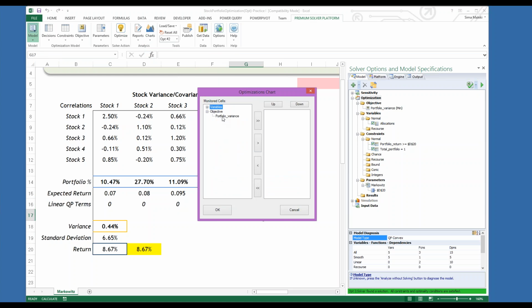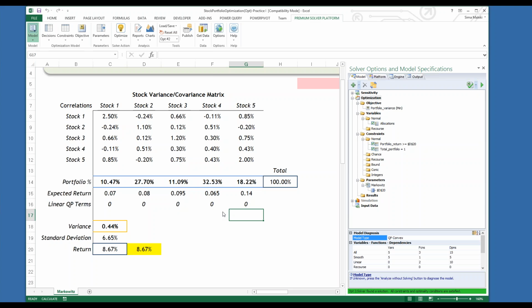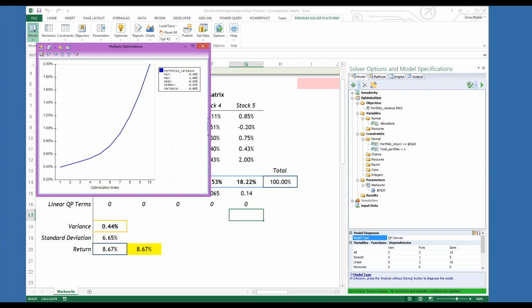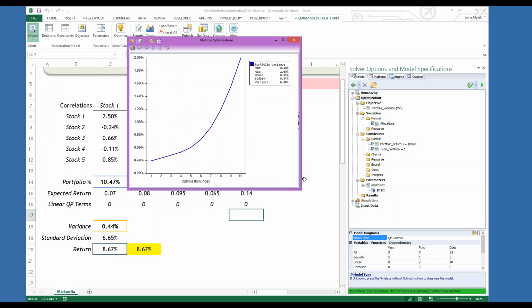Let's choose our objective function, portfolio variance, and click on this button to move it to the right-hand side. I'm just trying to show you how you can have the efficient frontier. And then click OK. This is the efficient frontier plot.